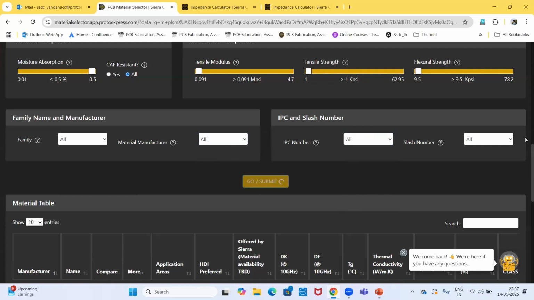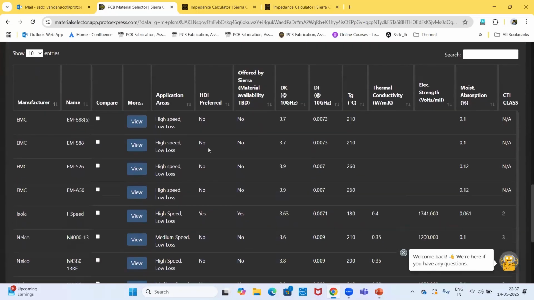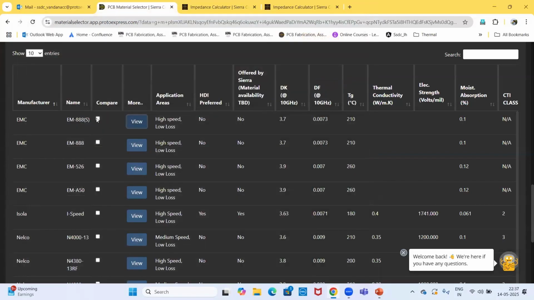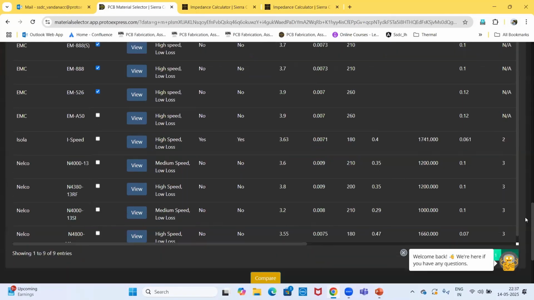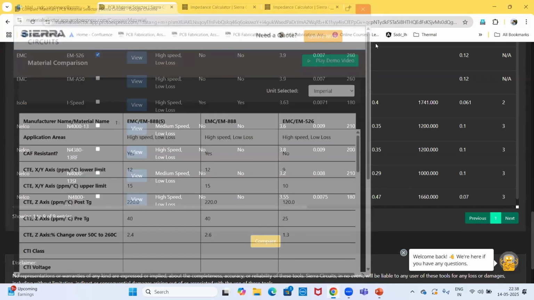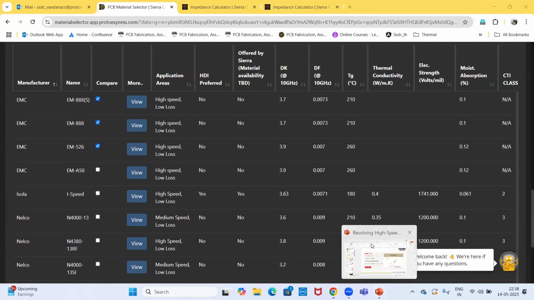Now click on Go Submit, and all the materials that belong to the criteria that you have chosen will be displayed over here. You can click on this view button to view the data sheet of that particular material. You can also change the unit system here from imperial to metric if you wish to do so. You can click these tick boxes to select your desired materials and click on this compare button, and it will show a side-by-side comparison of all the properties of these materials. We have also provided a column over here that basically states if the material is HDI preferred or not. Let's get back to the presentation now.